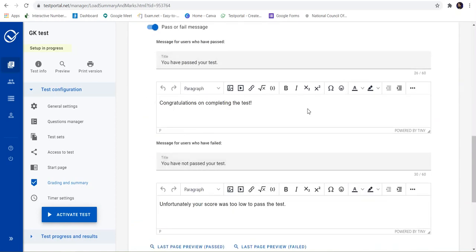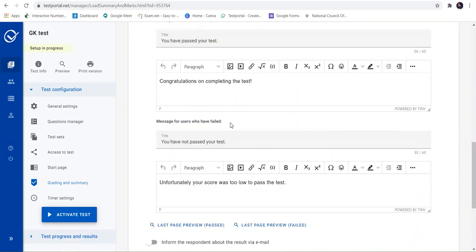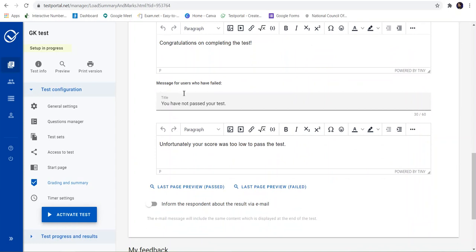Everyone will see this. If they have passed, it will show you have passed your test, congratulations on completing the test. If they have not passed, then they will see this: unfortunately, your score was too low to pass the test. You have not passed the test. And this is how I can show it.